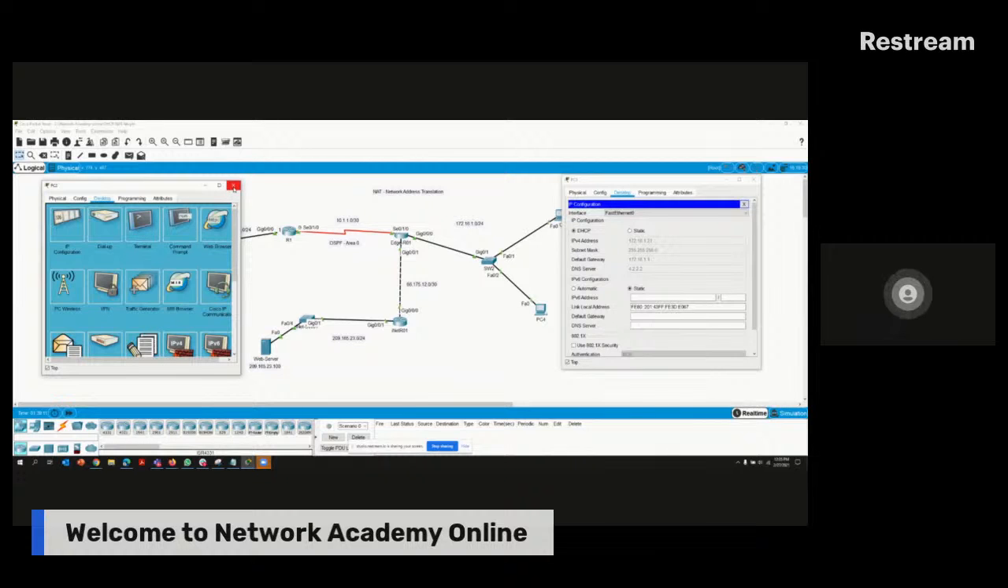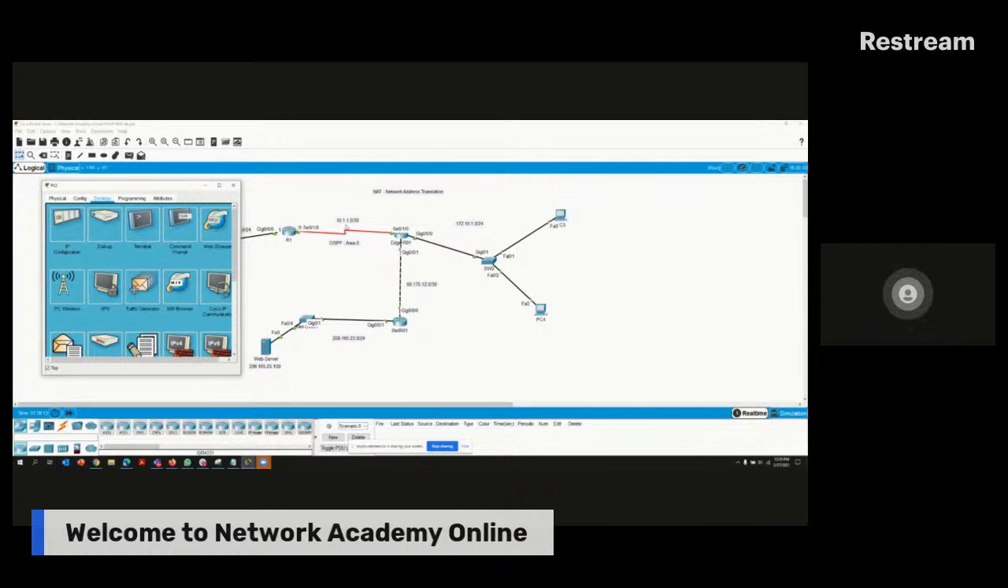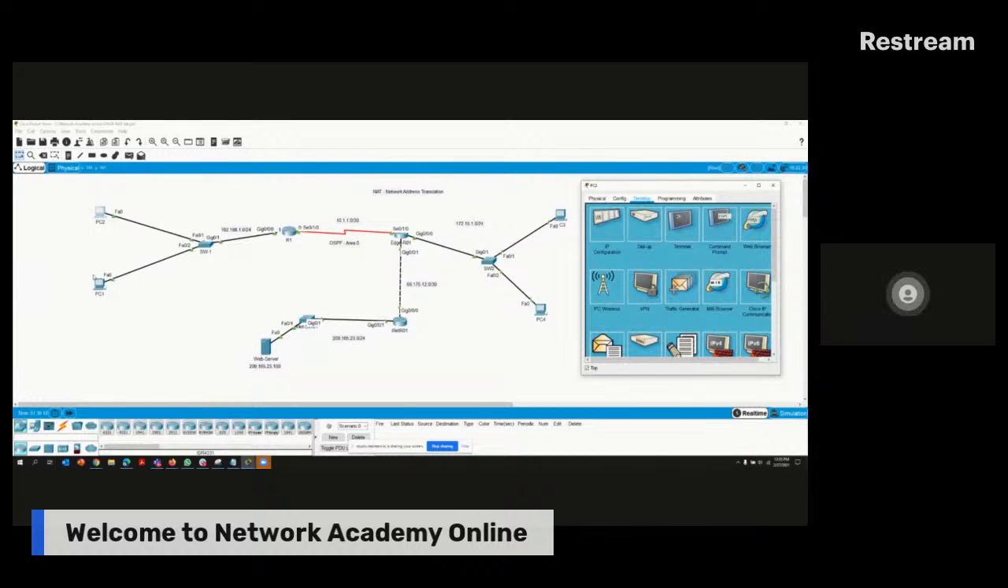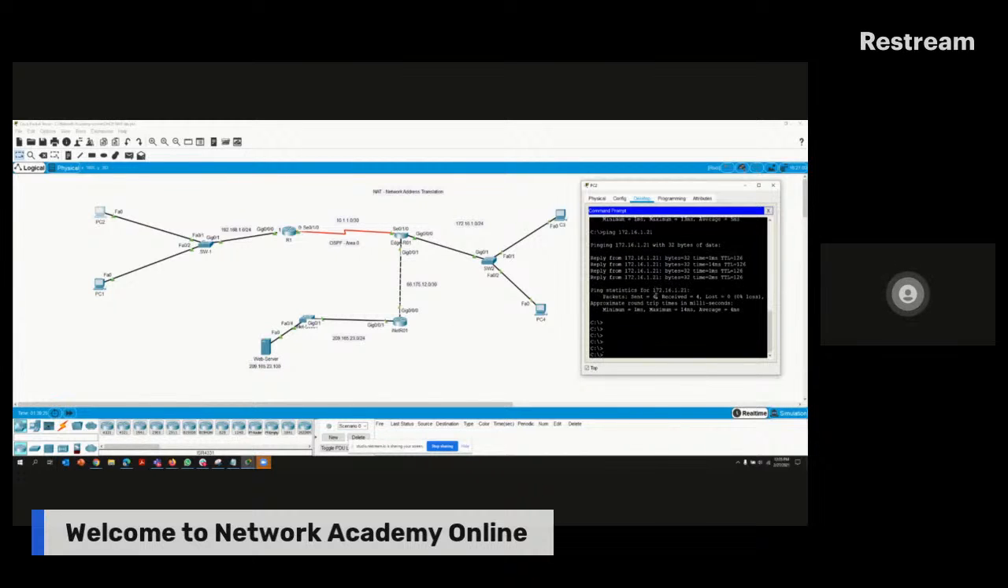And notice, if I were to go from PC1 all the way to the internet server, let's see if I can ping it. So I go to my command prompt and I say, hey, PC1, I want to communicate to 209.165.23.100, and it is not working, just like we expect. Now, let's take a look at why this is happening.